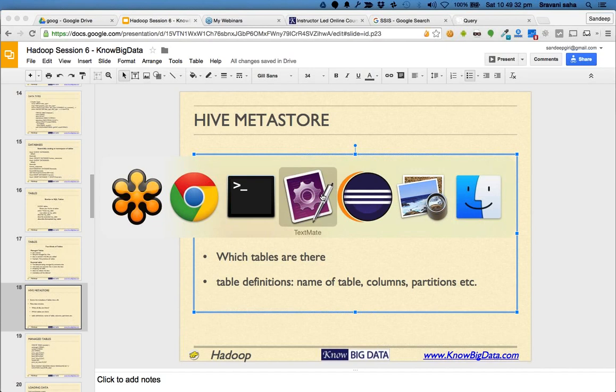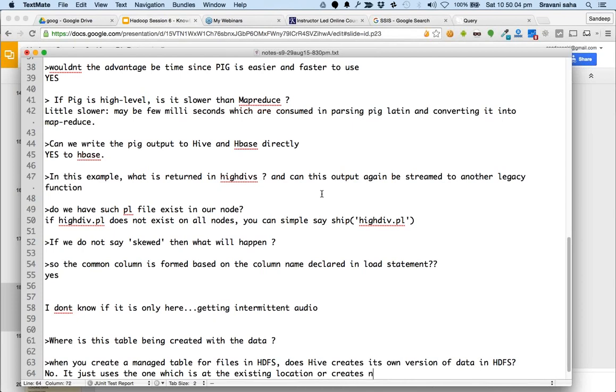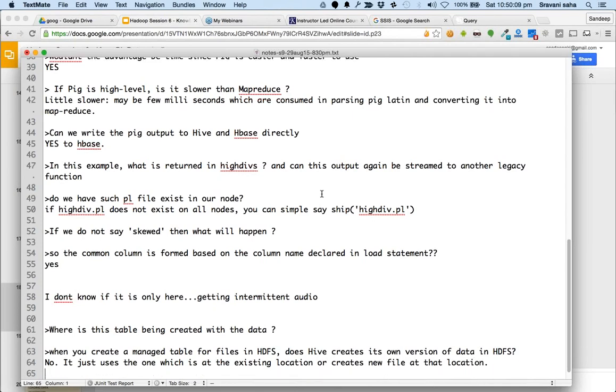Lakshman's question is good, very good question, and I'm happy that you asked. When we create a managed table for a file in HDFS, does Hive create its own version of data in HDFS? No. It just uses the one which is at the existing location, or creates a new file at that location. Okay?